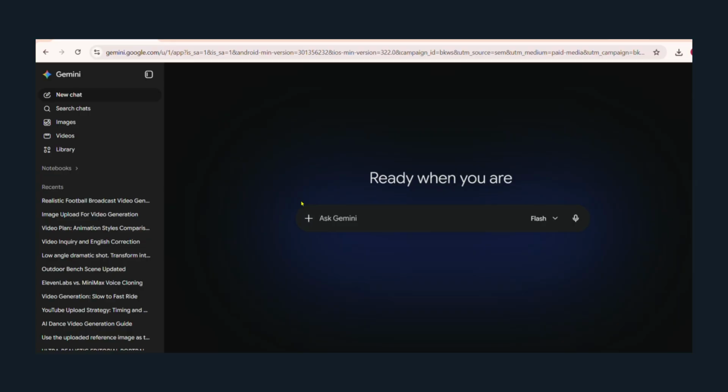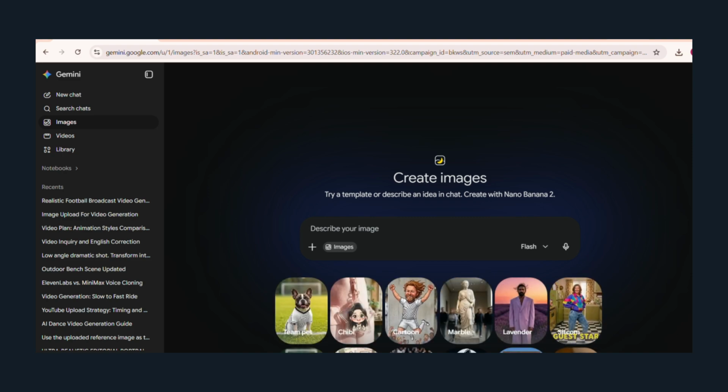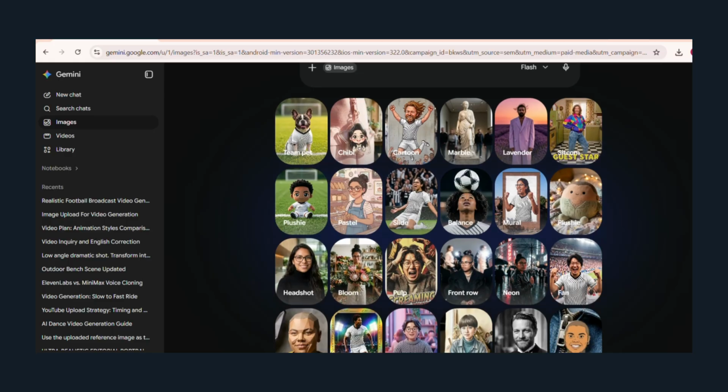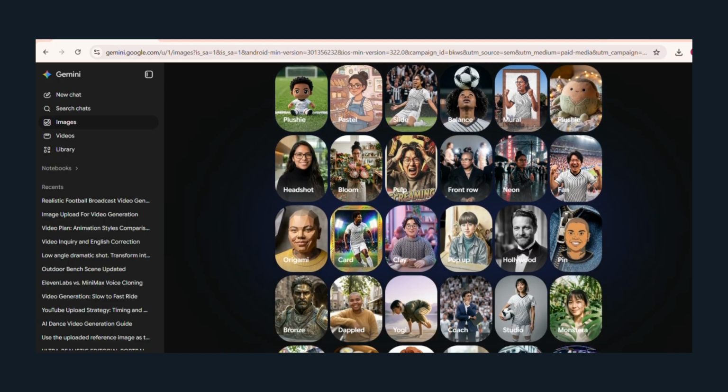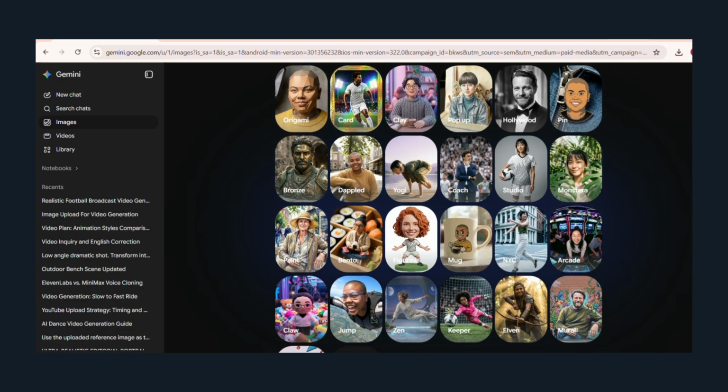All right, now we're on Gemini. When you select images, you'll see a bunch of different style templates right at your fingertips. They have things like figurine, clay, plushie, cartoon, pastel, bento, and chibi. You might look at these and think, are these really animated characters? Let's test out two of them for a quick demo.